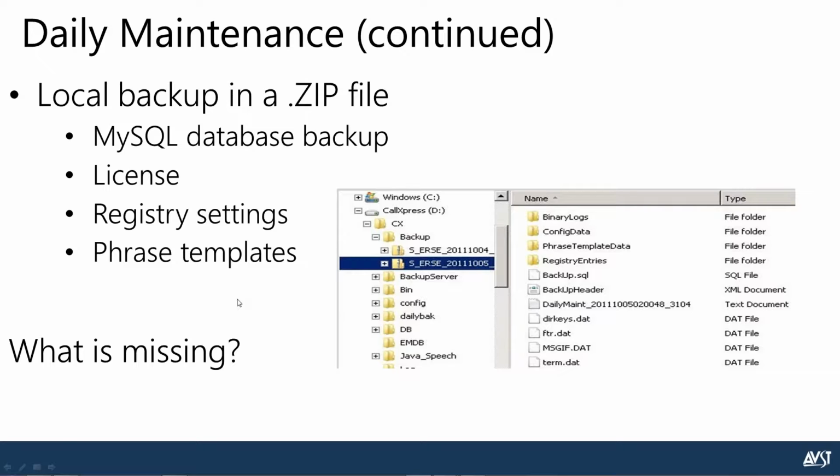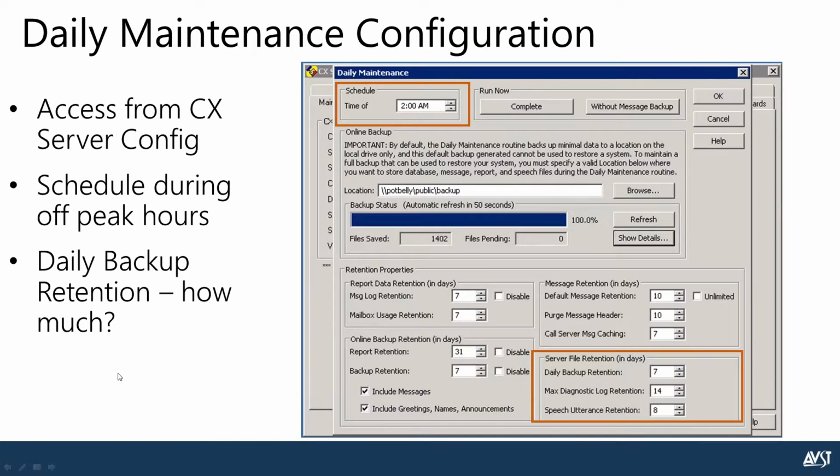There's something missing from this though. And since we have audio, I can't really say what that is or let people guess, but it's basically speech. The daily maintenance routine that backs up every day, backs up the system itself, does not have any speech, which we're going to get to in a bit.